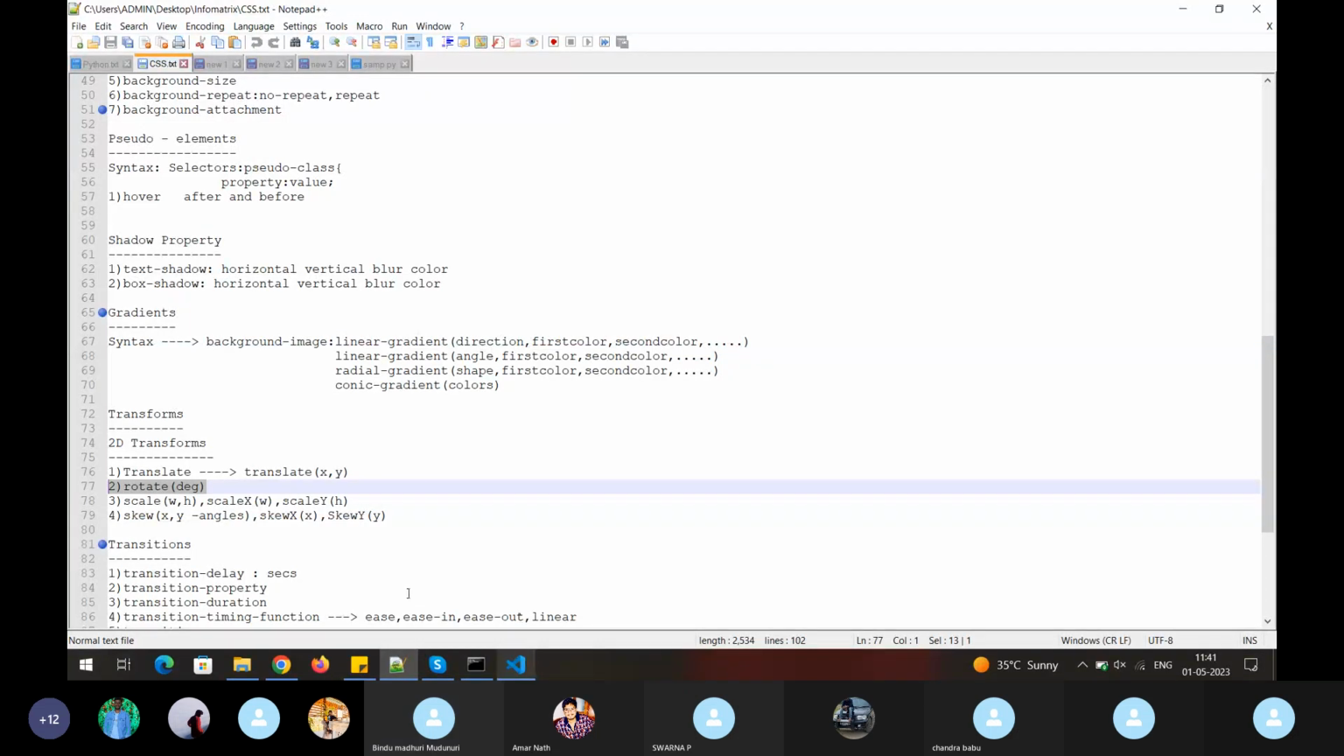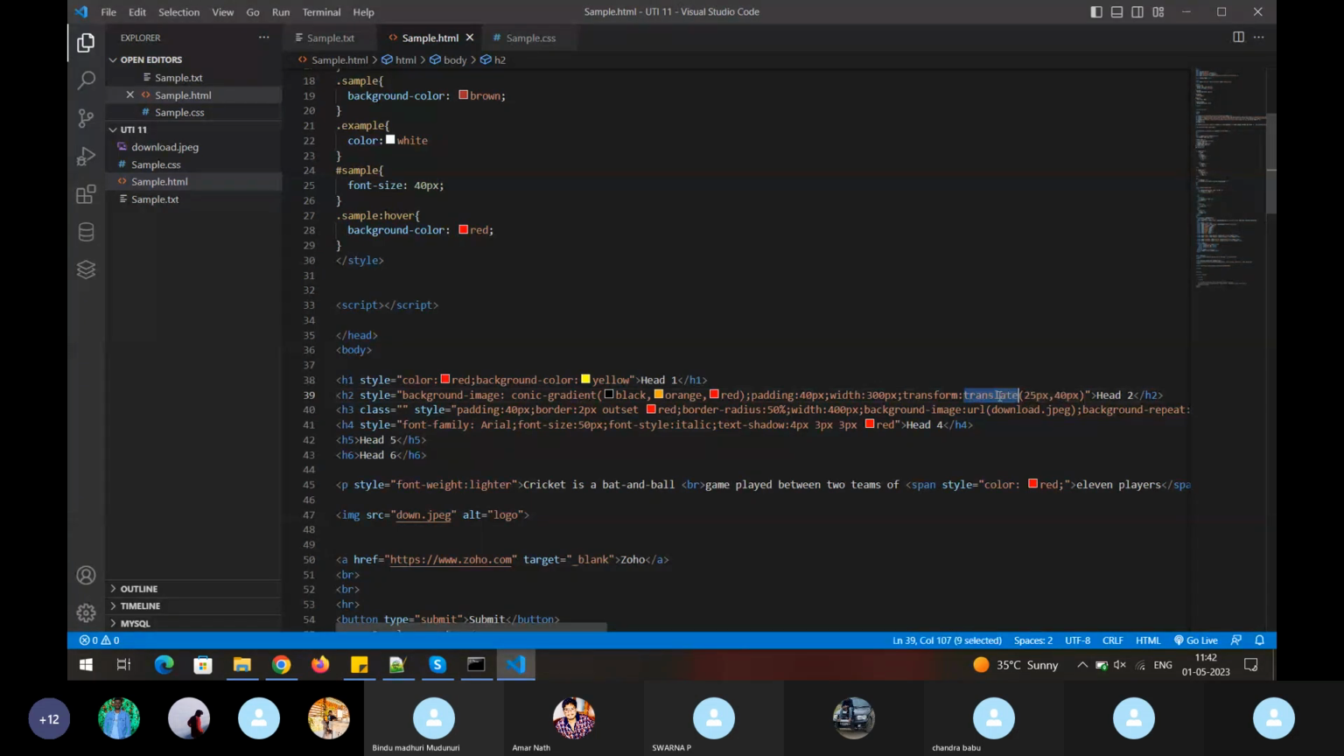So let me use this rotate. The value will be in degrees. We have already seen this in the linear gradient method, right? Angle. The same degree value, 0 to 360 degrees, we can give. We can give x-based rotation or y-based rotation, or else if you simply use rotate, it will accept only one single value. Okay, so let me use rotate instead of translate.